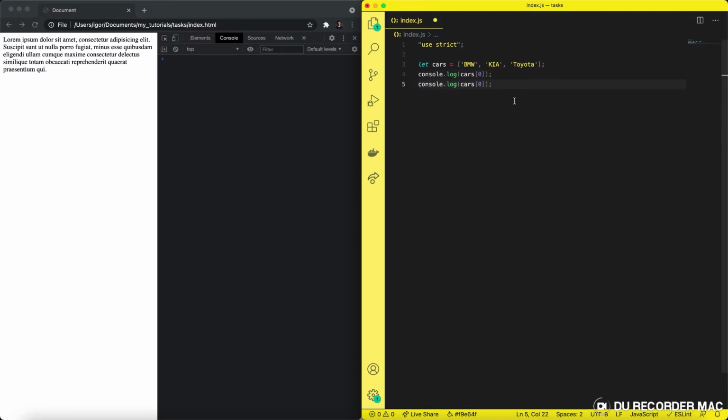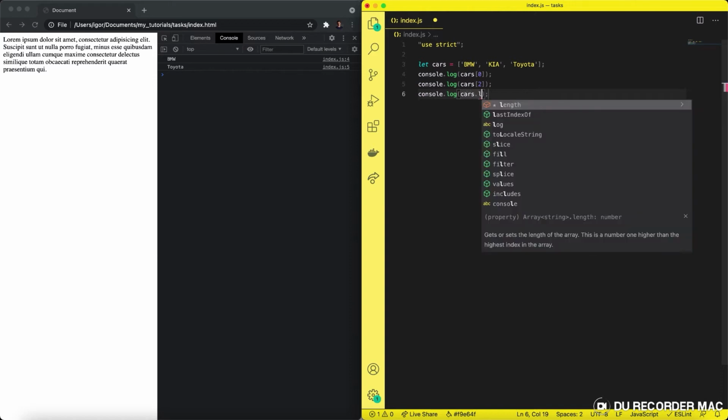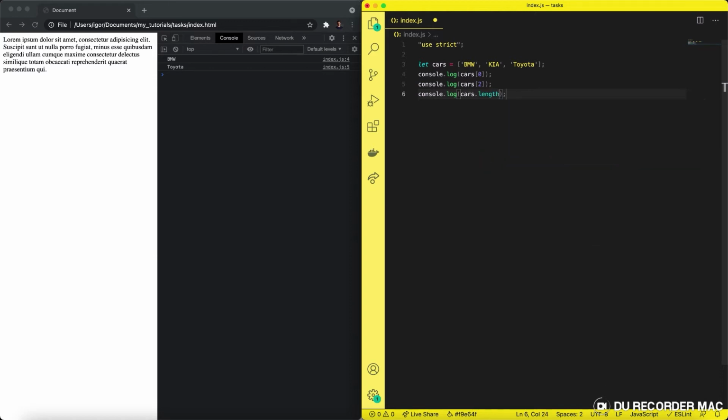Let's just see this in action. I'm gonna output index 0 and 2, refresh, BMW and Toyota as expected. The total number of elements in an array can be accessed through its length property. So console log cars dot length will output the size of this array. Refresh. We have 3 elements in it, and this property will return a number, an integer number.